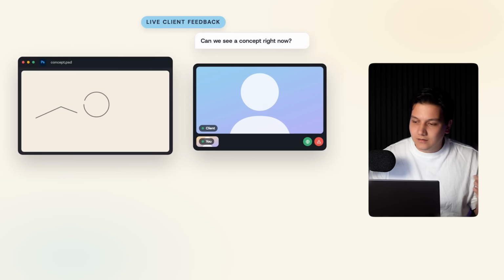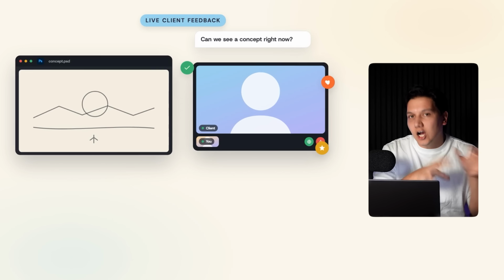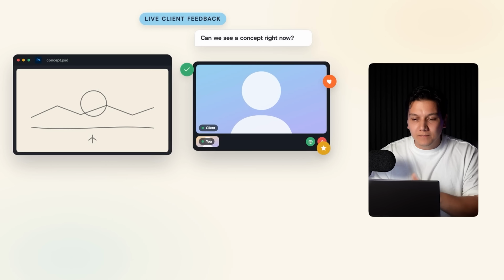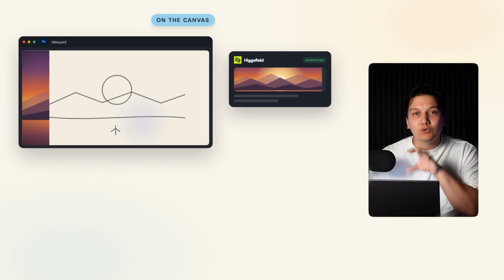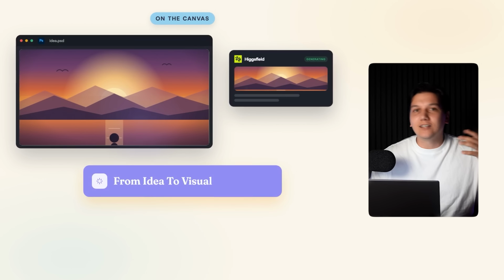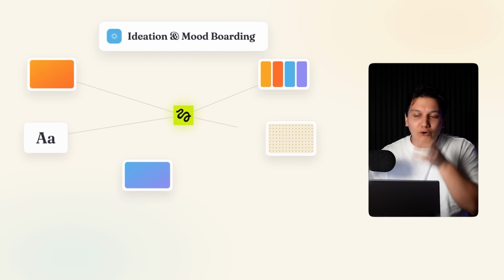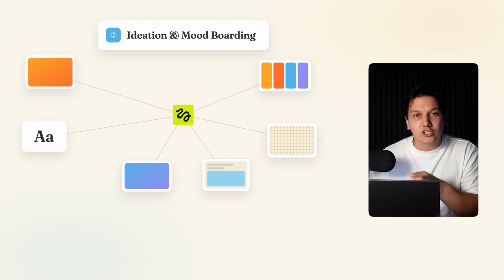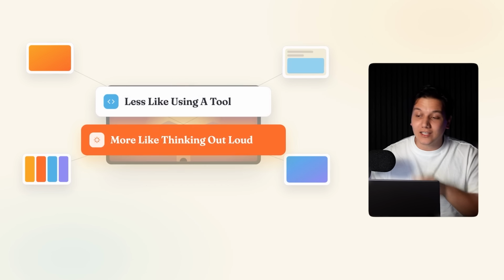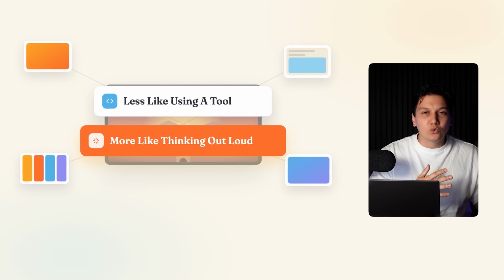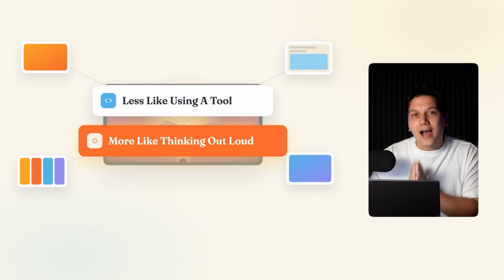So imagine you are on a call with a client and they want to see a concept right there in that moment. You can actually just rough it out with a few strokes and then you can watch it all come to life instead of waiting on an email or having to come back to them. For ideation, for mood boarding, for showing someone a direction before you commit, this is a completely different way of working and it's going to take everything to the next level. It feels less like using a tool and more like you are thinking out loud.